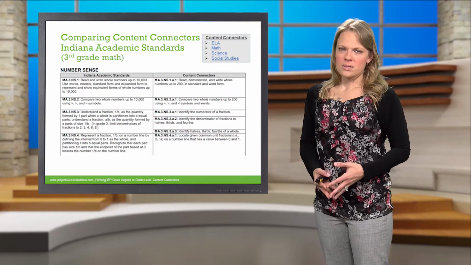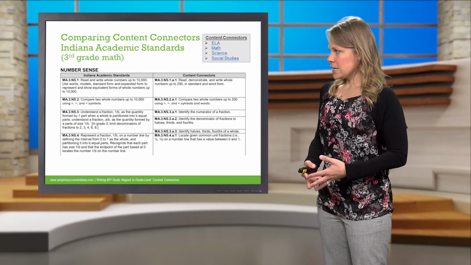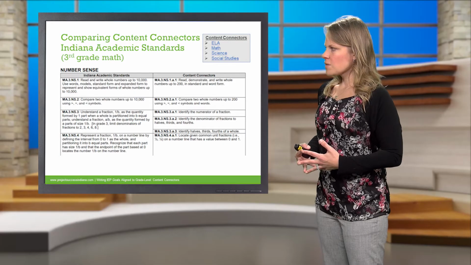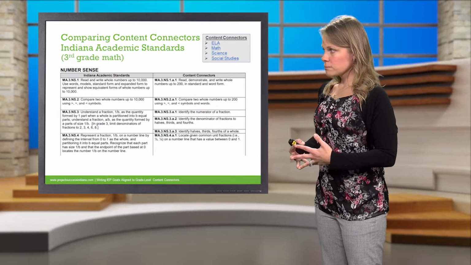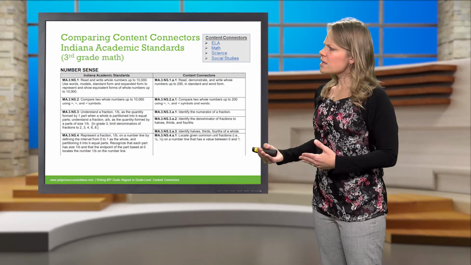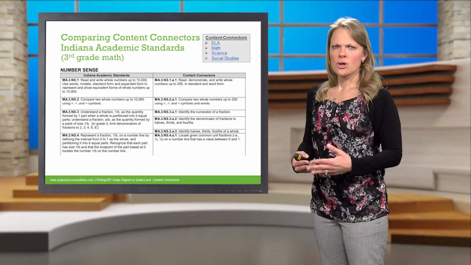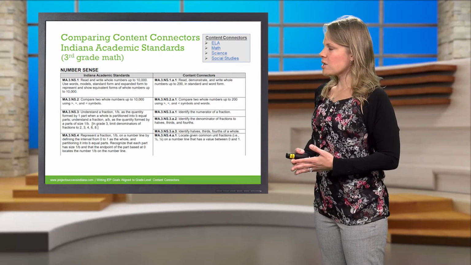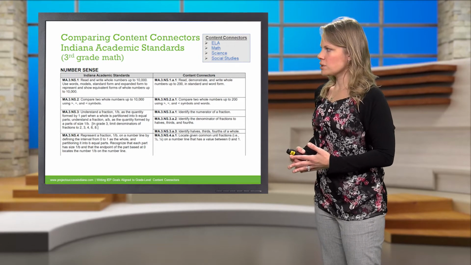This is one of the reference documents I mentioned earlier. This document will come in handy when you are writing IEP goals because it shows on the left-hand side the Indiana Academic Standard for whatever grade level you're looking at. And then on the right-hand side, it shows the coordinating content connector, the content connector that is aligned to that Indiana Academic Standard. This comes in handy to know, one, what the expectations are in the general education classroom, and two, to be able to know how does that content connector differ from the Indiana Academic Standard? What have we possibly removed or condensed out of the Indiana Academic Standard to make it more accessible for students who are utilizing the content connectors?